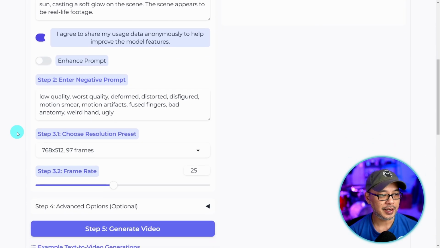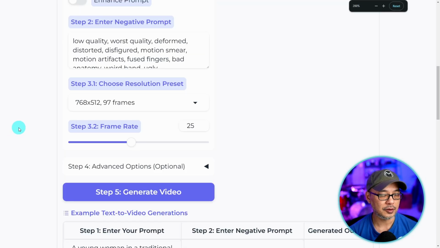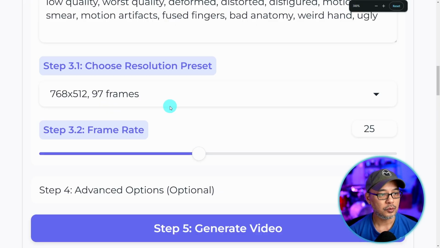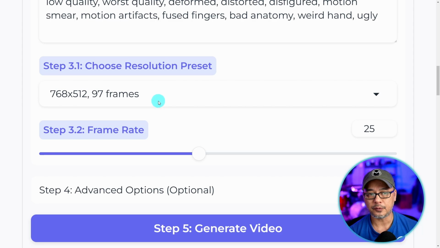The thing I wanted to share here are these resolution presets. And this is sort of a guide that you can use in terms of your setting. What we're using as default is 768 by 512, 97 frames. That's going to get you about 4 seconds of video. Not the highest resolution, but hey, it's quick, it's fast, and it runs.